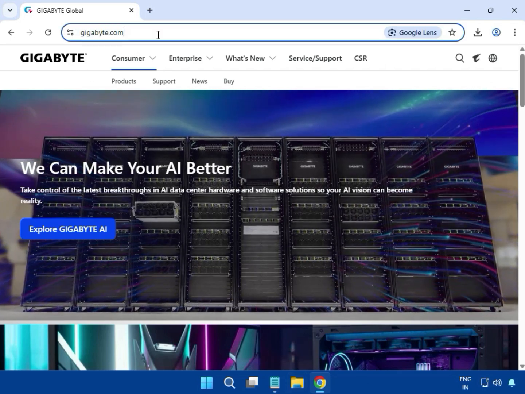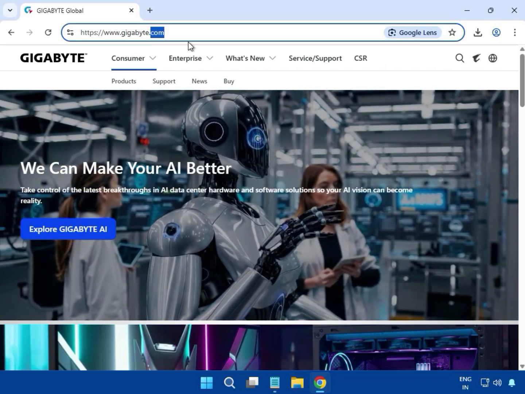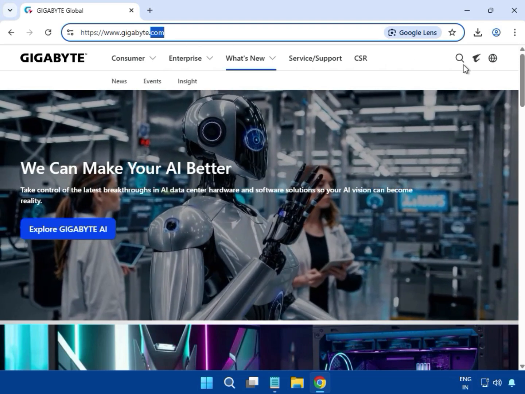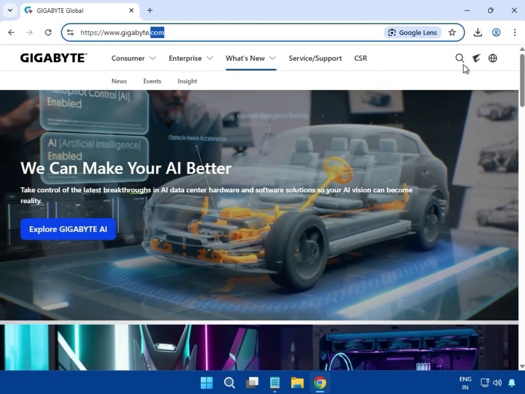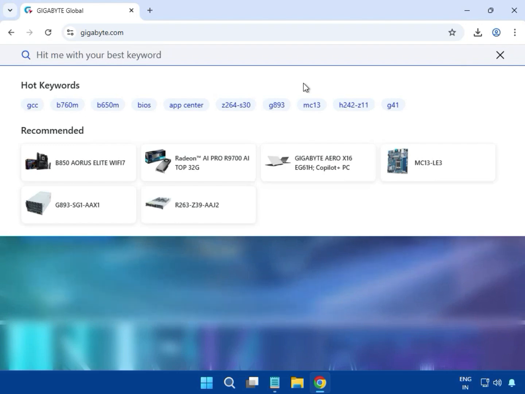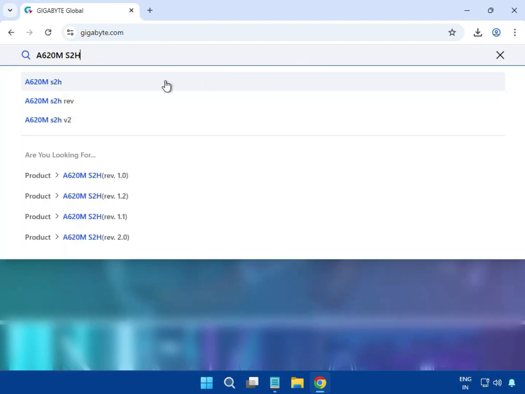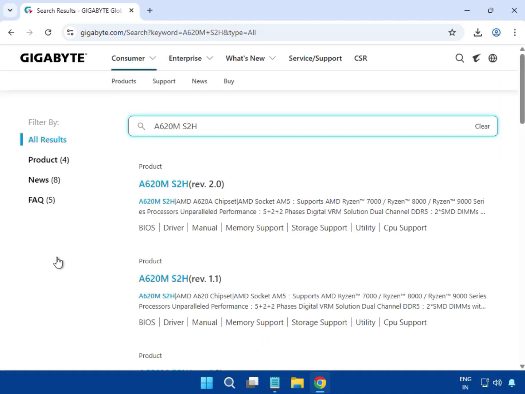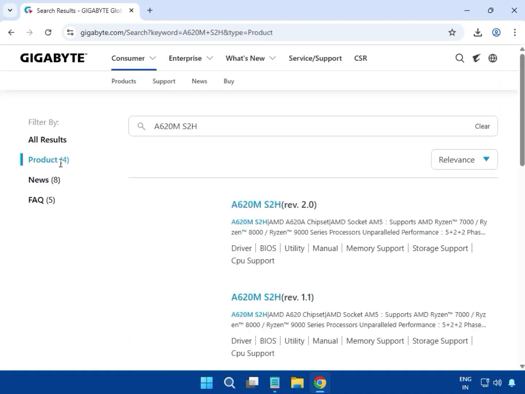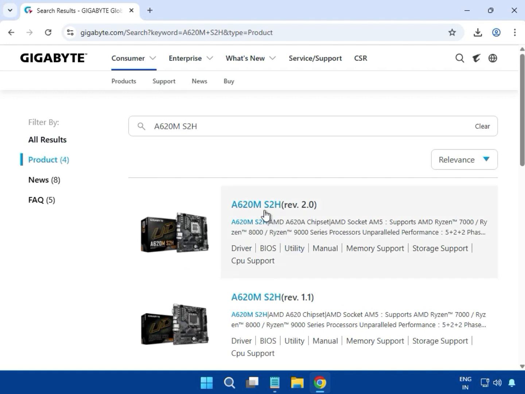So first you have to come to this website, www.gigabyte.com, and this is the search button. After that, enter your model number of your motherboard, A620M S2H, and then hit enter. Then click on the product, A620M H.